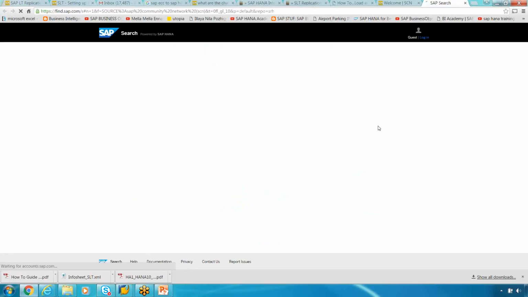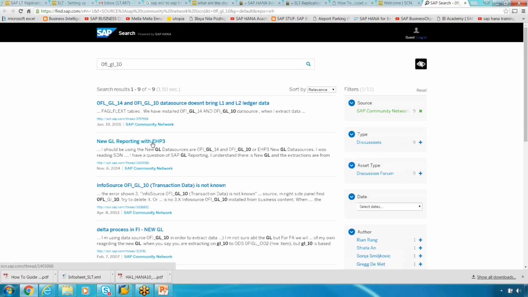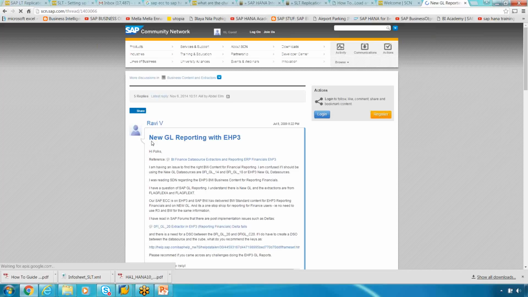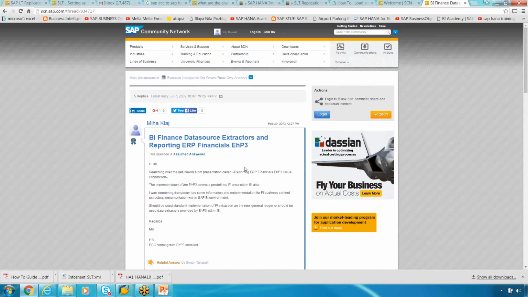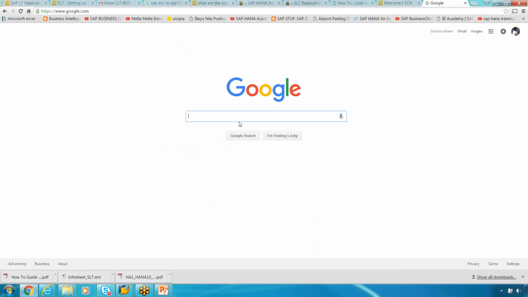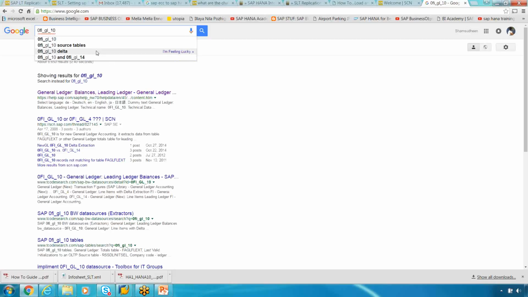You will get tons of data related to the particular data source. For example, this is called GL reporting. If you click on this one, you can read all the finance data source reporting, ERP financials. Every piece of information is available here. If you are not able to find it from here, the only way is to go to Google and type 0FIGL 10. Okay, so if it gives you this, this is basically the information.